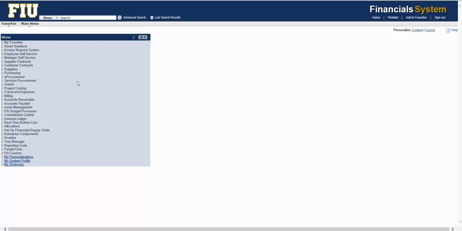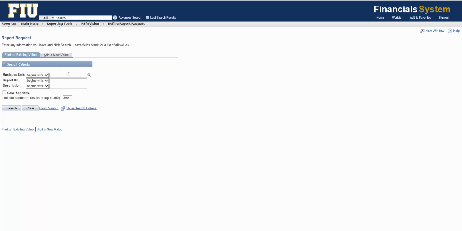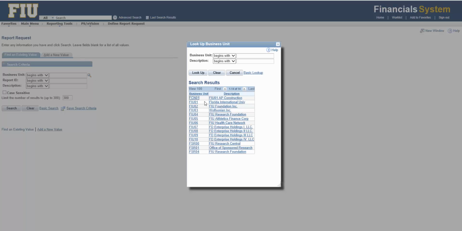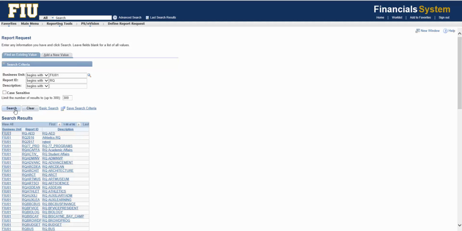To run the RQ report, navigate to the main menu, Reporting Tools. In the PS and Vision folder, click on Define Report Request link. Here on the Report Request page, type in FIU01 for all operating funds or FIU02 for the FIU Foundation. In the Report ID field, enter RQ Report ID, if you know it, or RQ to choose from the list. Click Search.